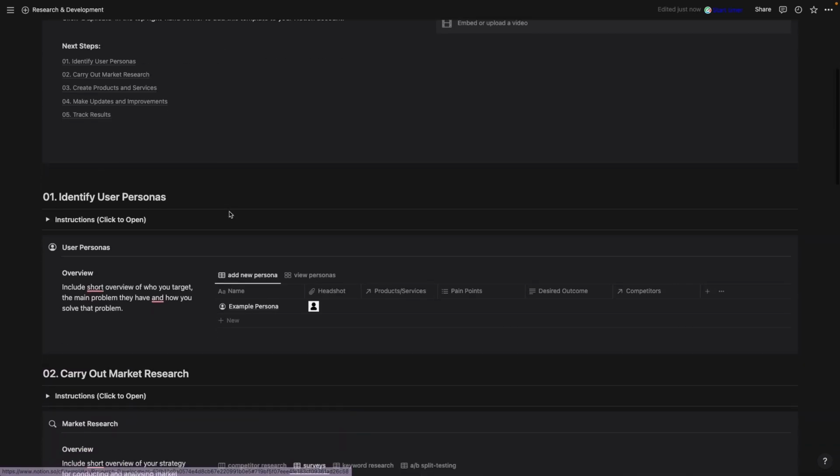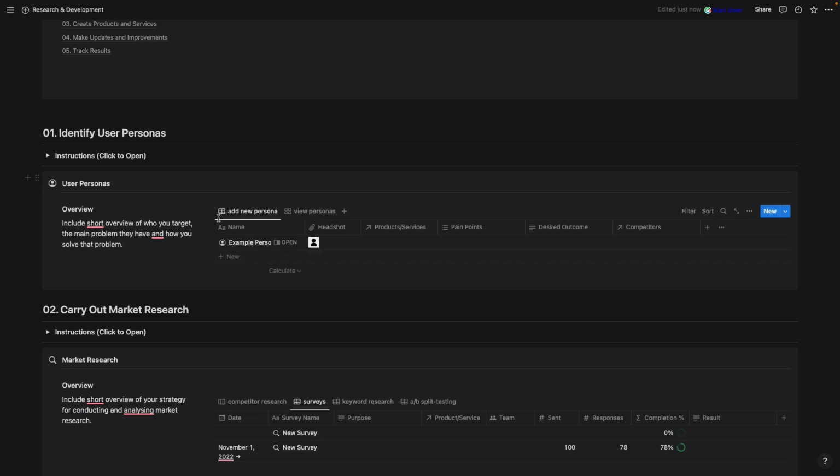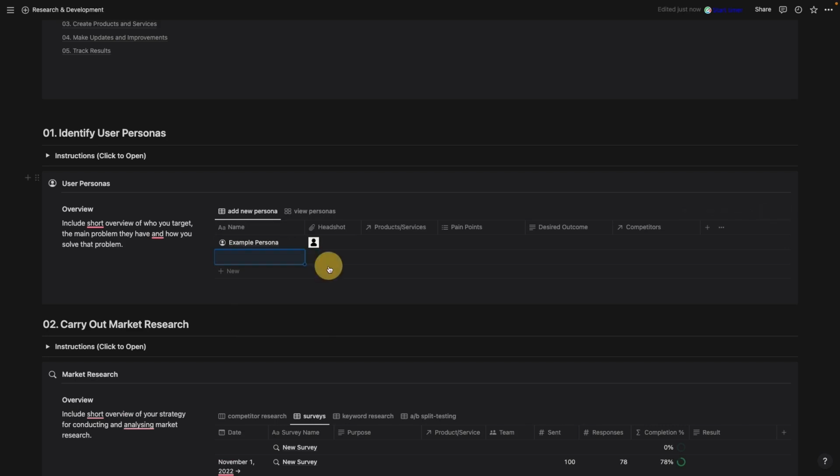First, we're going to identify user personas. So all you're going to do is come in here. This is linked to your user persona database, and you will just add a new name. You can give the person a headshot, just upload that here. Link it to your products and services. If you haven't added those, they are in step 3. So once you've done that, you can link it to products and services.